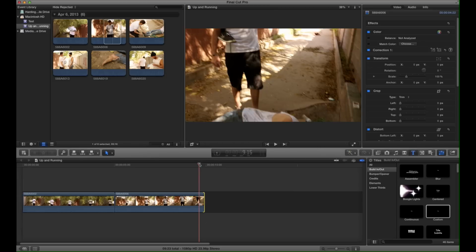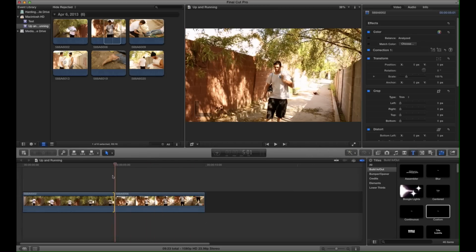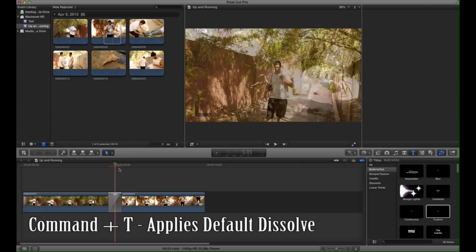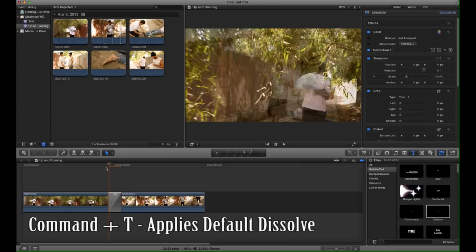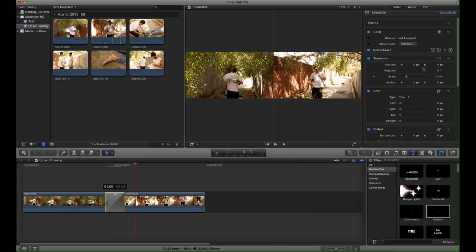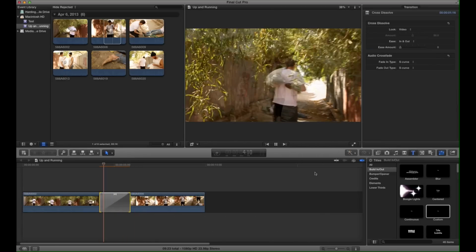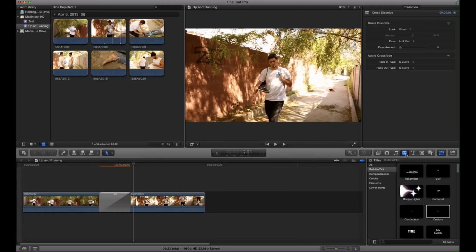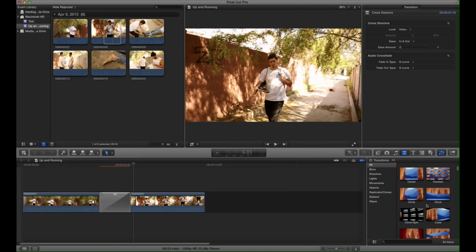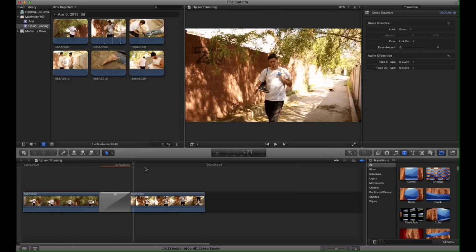So nice and easy. Let's go ahead and add a transition. Click on the joint there of the two clips. If you hit Command T, it'll give you the default transition, which is a standard crossfade. And all these transitions you can make larger or smaller just by dragging them. Bigger or smaller makes them a little bit longer or shorter. Also, there's a ton of presets here in the transition menu where you can find a lot of different ones and actually live preview them right there.